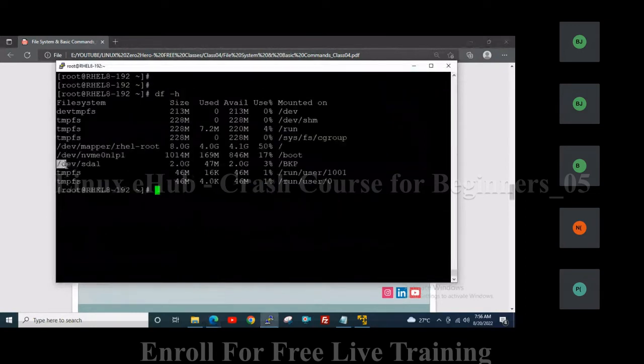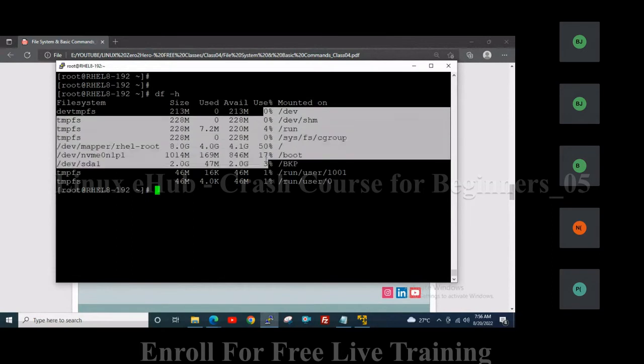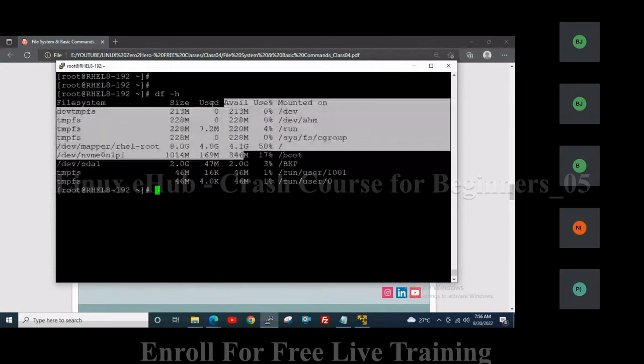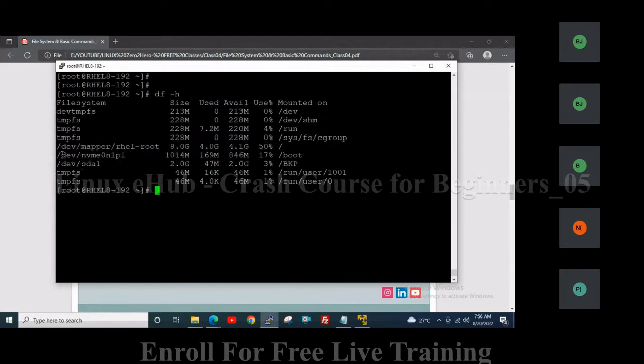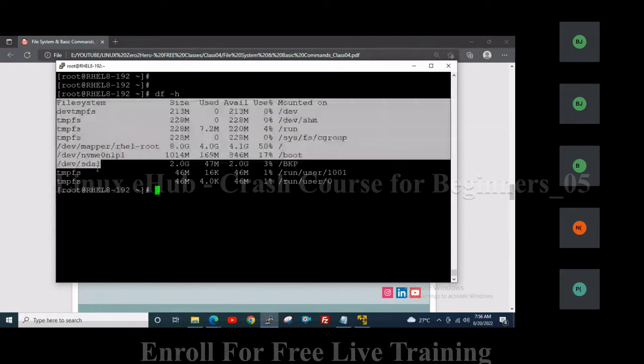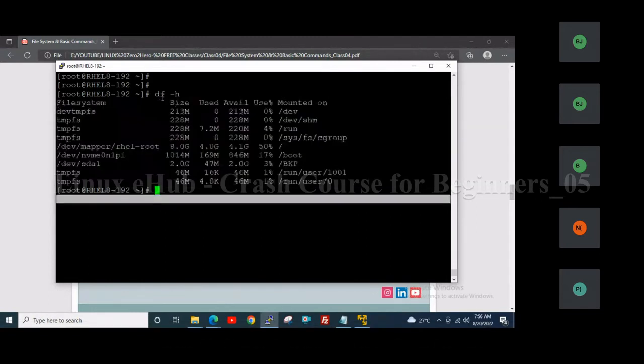It is showing sda1, and these are the partitions. What is the percentage utilized? What is available? What is the total size? And what is the mount point? That means this partition is mounted to slash, and this sda1 is mounted on /bkp. Likewise, you can check the details about all partitions available in the Linux operating system using the command df -h.